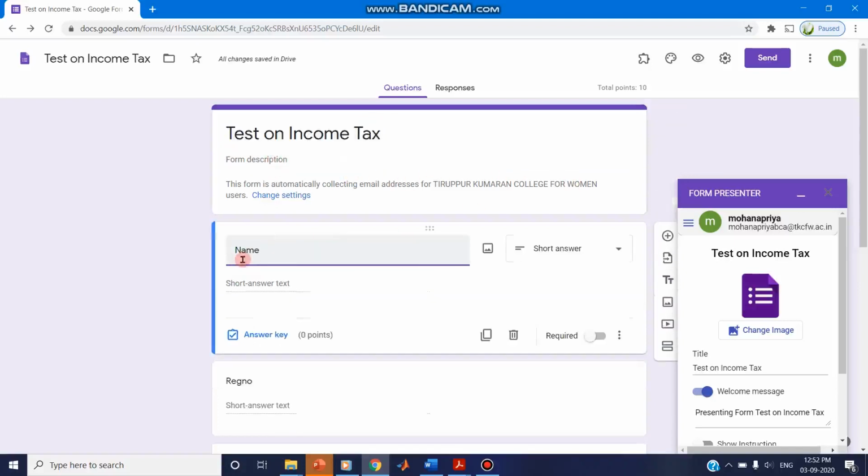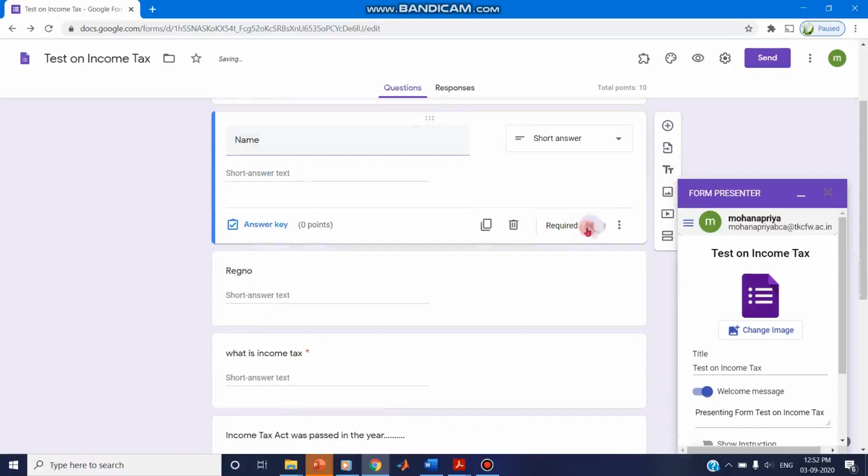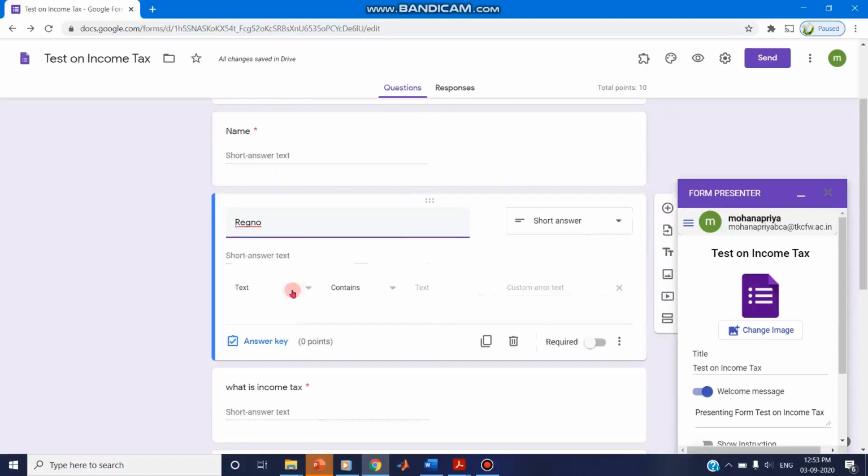You can ask a student to enter the name. Here it should be a required field, only then will the students enter their name. In the register number, you can ask them to make it a required field as well. And here it should be a short answer. Name and register number should be a short answer.